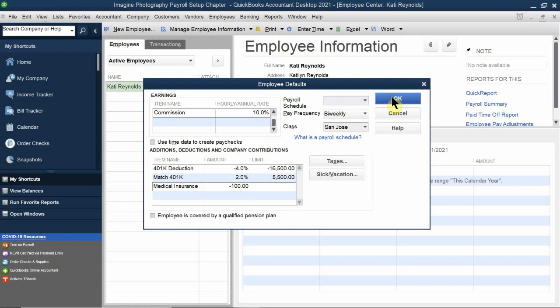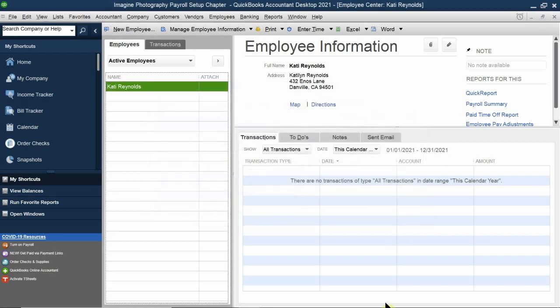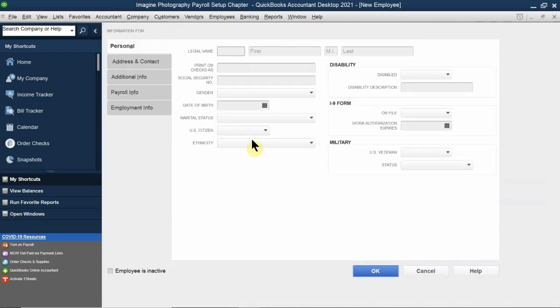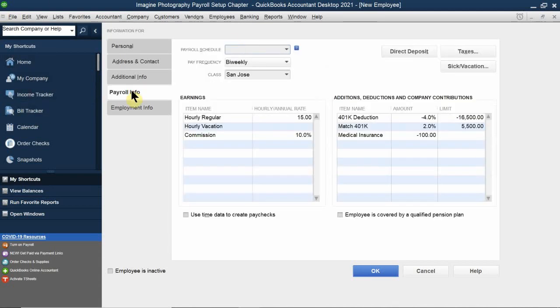All right. So I set all these defaults. So that now, the next time you enter in a new employee, you just saved a whole bunch of time in the payment option. So here, by clicking payroll options, this section is already filled out for you. It fills out that you're going to get paid bi-weekly, and it's going to be a San Jose location worker.